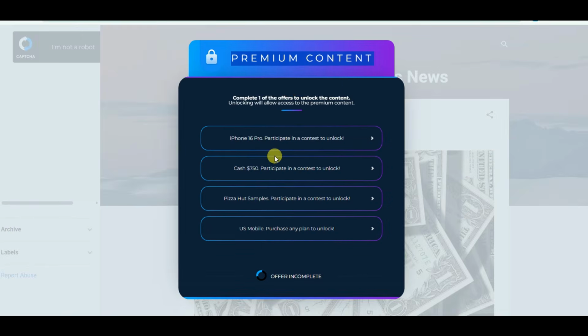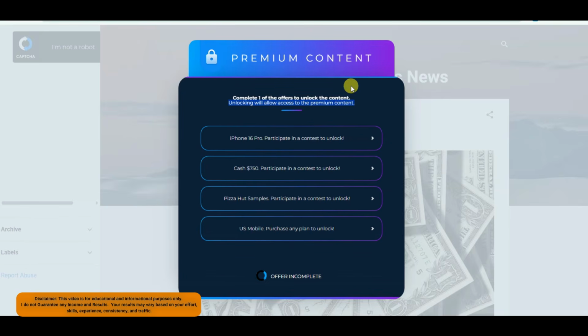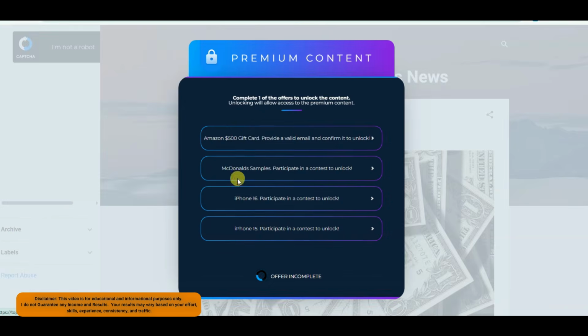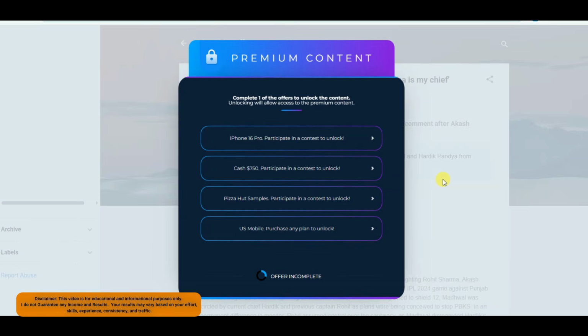Here you can see I have used the content locker tool of Mylead affiliate network on my website. You can see Mylead affiliate network is showing CPA offers on my website. When my website user completes any of these CPA offers, then this content locker will be unlocked. For example, my website user will click on this link, then they are redirected to this page. When that user completes the required step, then this content locker will be removed. My website users can see the contents on my website.